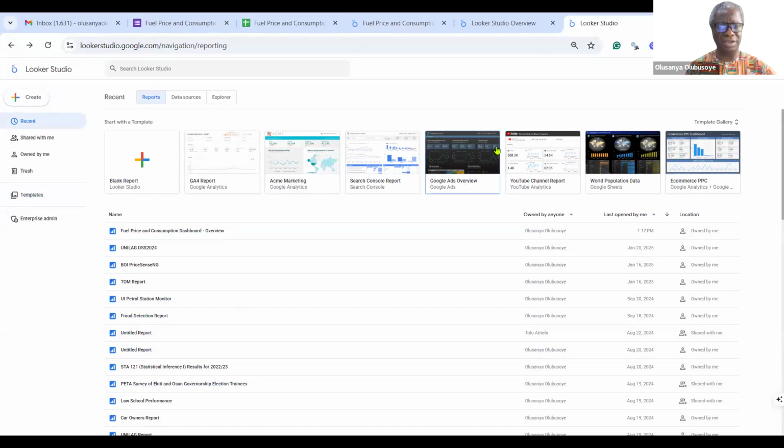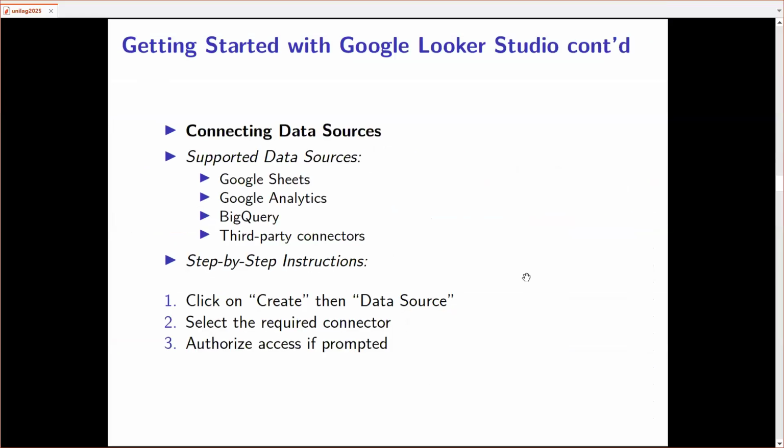So the next thing now is to understand. I'm taking you back to my slides so that I keep to the presentation slides to avoid the temptation of digressing. We are still discussing how to get started with the local studio.